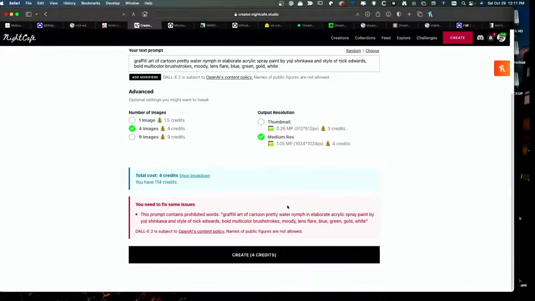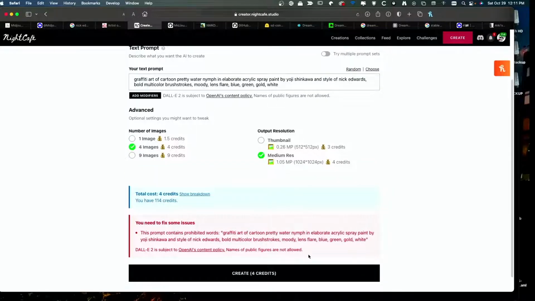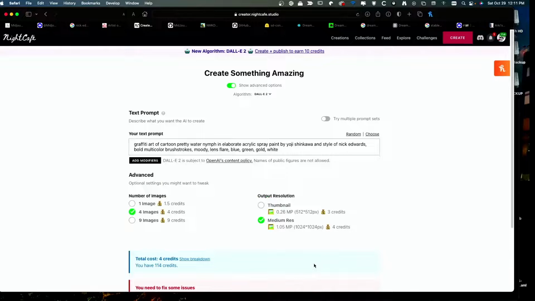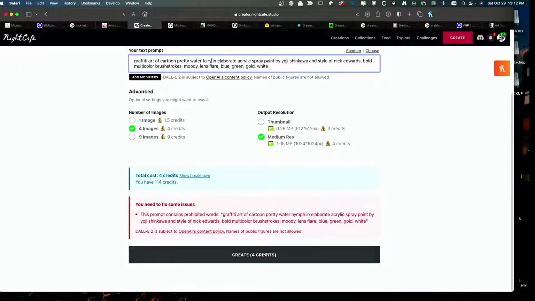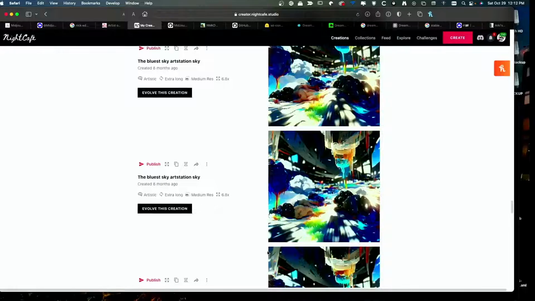The prompt contains prohibited words. Graffiti art of cartoon pretty water nymph. Really? What is? Water fairy, maybe? I hate censorship. Hate it.